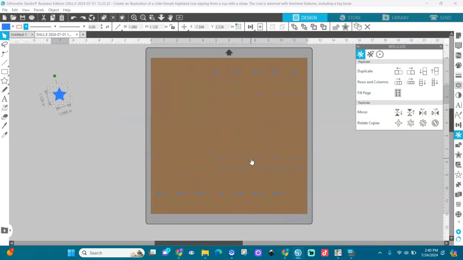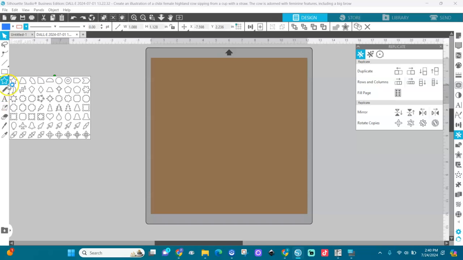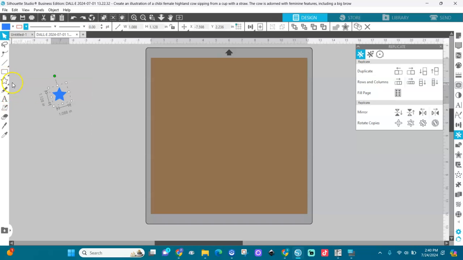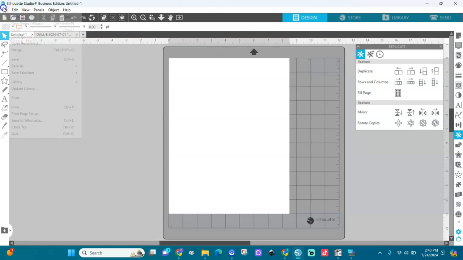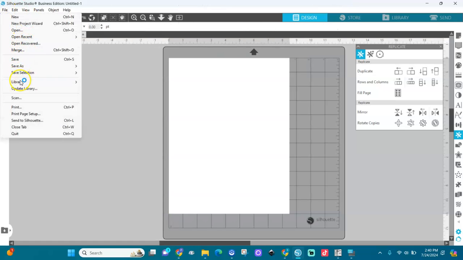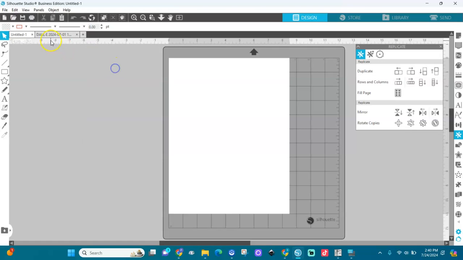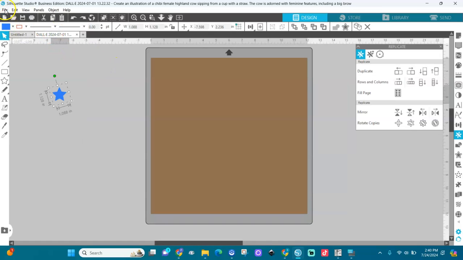The other thing, you can also use images that you already have. Let me see if I can find the image that I already have. I'm going to merge it. I need to be in here. I'm going to merge it into here. Merge.